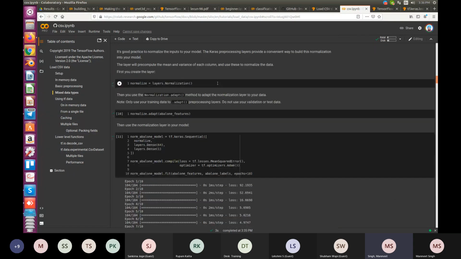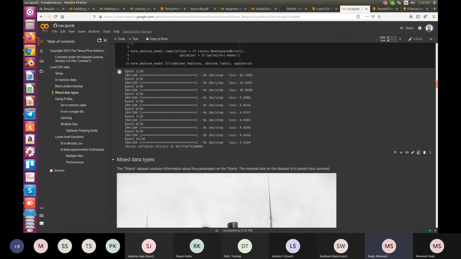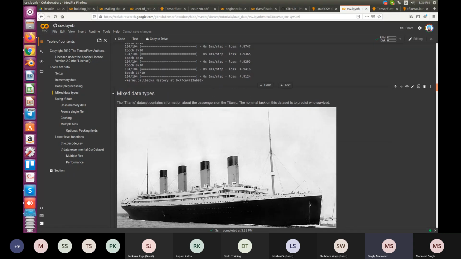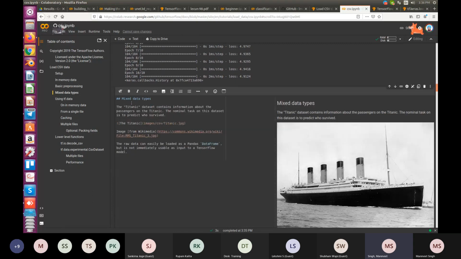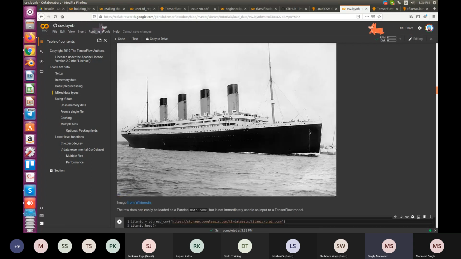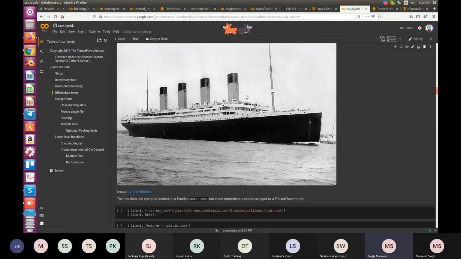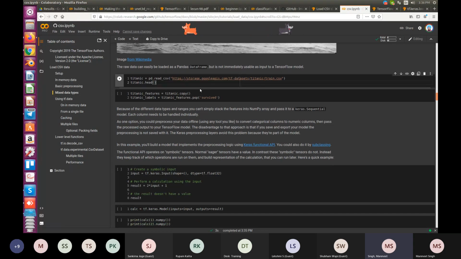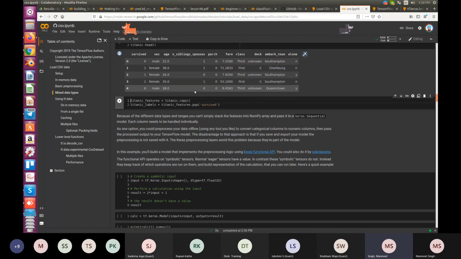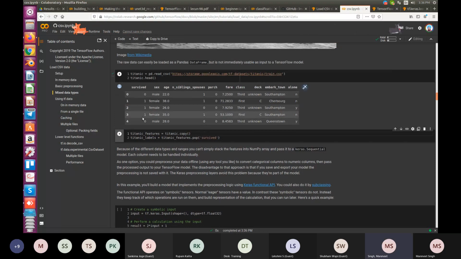So this was about a very simple CSV example, and then we have the mixed data types. You must have heard of the Titanic data set. You have the different inputs, and you have to predict whether the person drowned or not on the Titanic. The nominal task is to predict who survived. So you would typically read the Titanic dataset like this. You see survived, this is the target that you have to predict, and you have the different features.